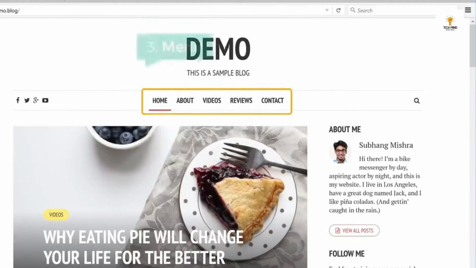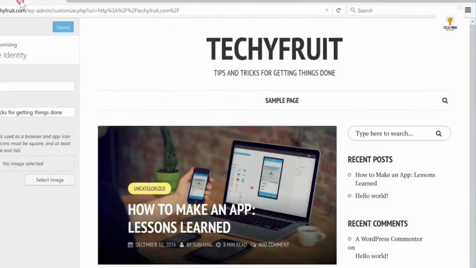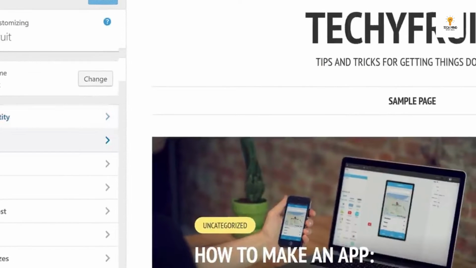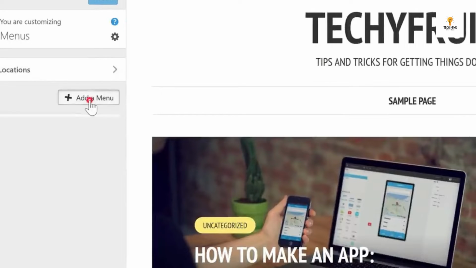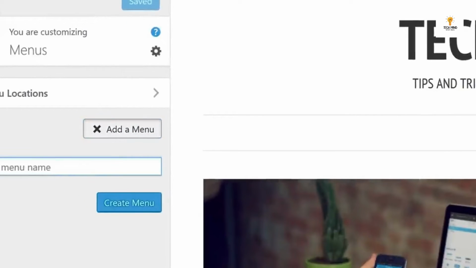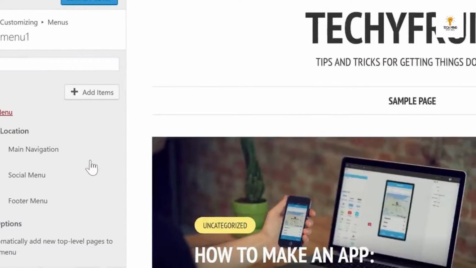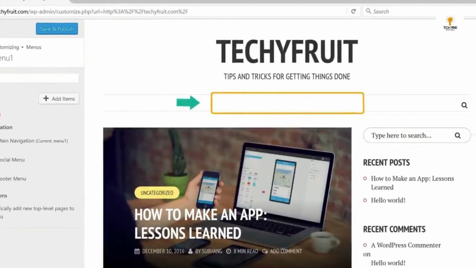Next, let's see how to create this menu. So to create this menu, let's go back to our blog and then click here and click Menus. Now let's click add menu and let's name this menu as menu 1 and click create menu. Now we need to choose where we want our menu to appear on our blog. So I'm going to select it as main navigation, which will make the menu appear here.